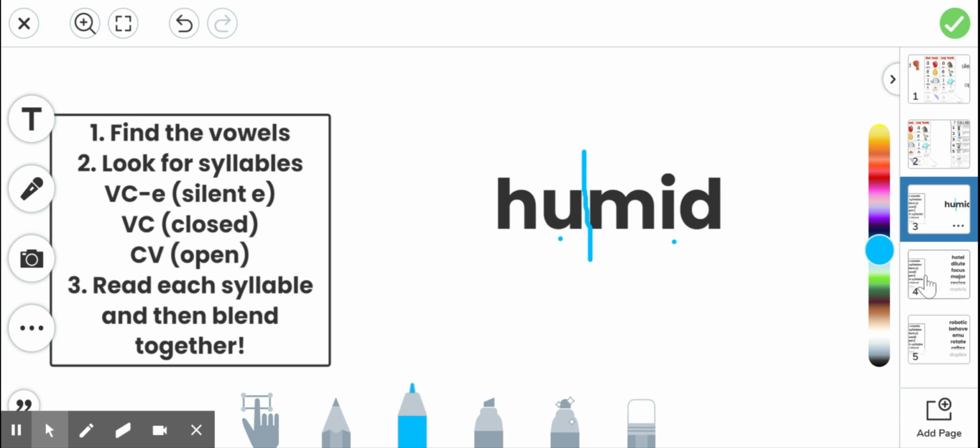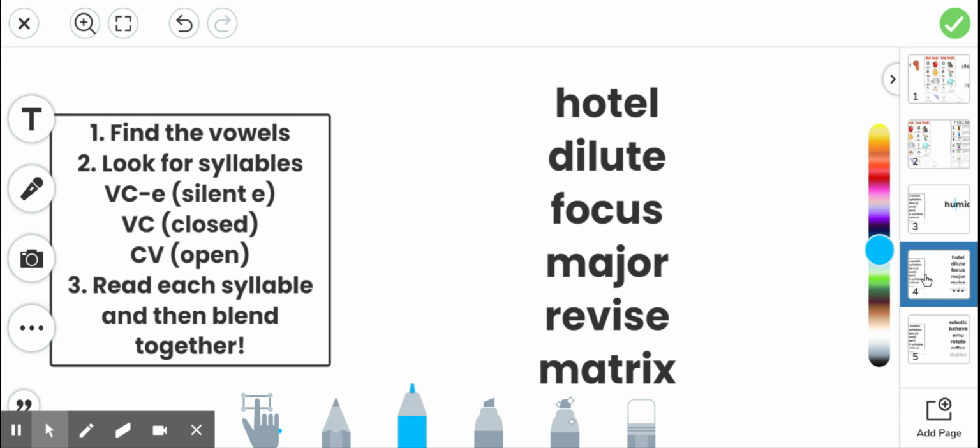So we're going to try reading some more words the same way. We're going to look for the vowels. We're going to separate into syllables. So this first one here, we have 2 vowels. So again, I could try making this a closed syllable first. So we would say hot, and here would be L, hot L. I don't think that's a real word, guys.